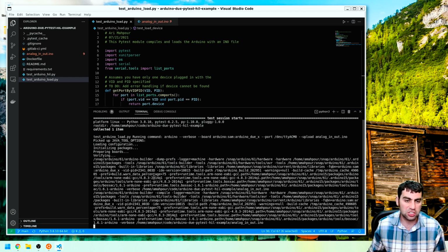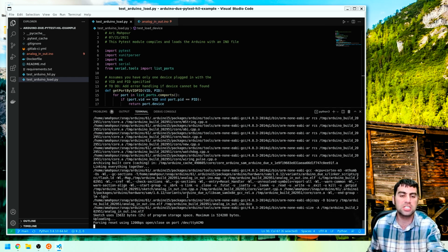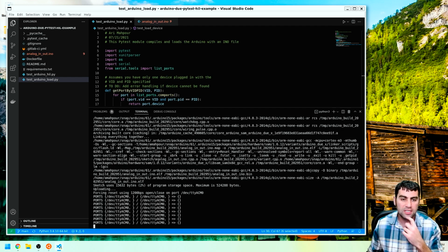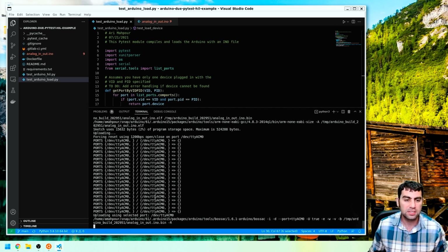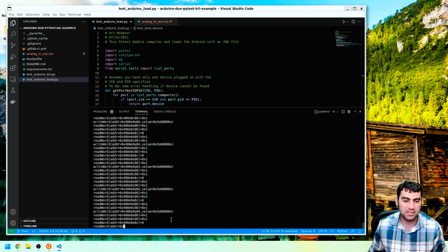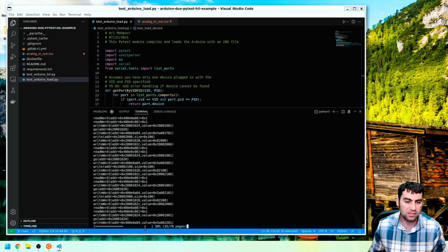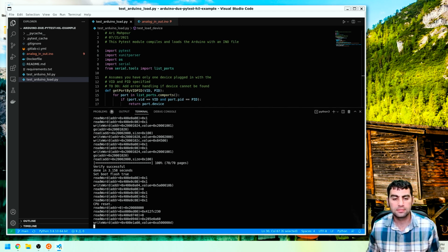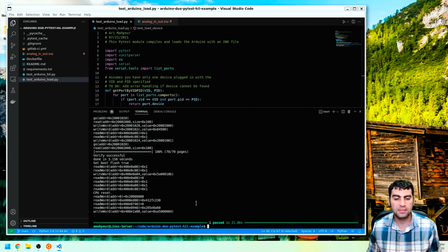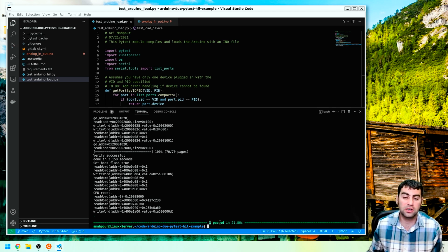So you can see it's initializing the packages. This is the GCC compile process that finished. And now it's going through the COM ports. It's found the device. And now, you can see right over here, it's writing to the flash. And it's finished. And you can see over here that we've passed in 21.86 seconds.